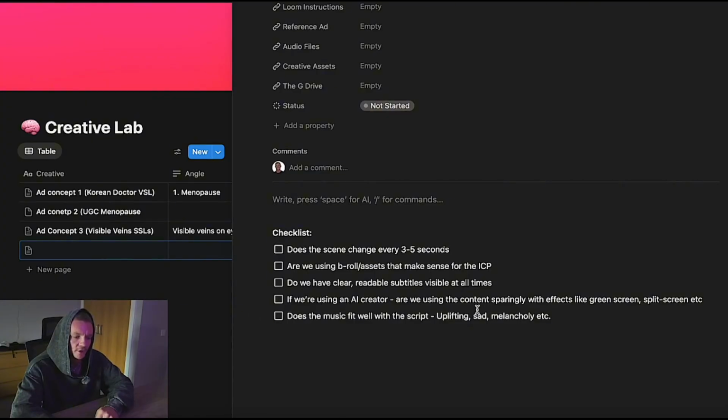Now, this one as well. If we're using an AI creator, are we using the content sparingly with effects like green screen and split screen? The reason that we're doing that is because we're trying to hide that it's AI, okay? Does the music fit well with the script? And is it not too loud, right? Is it uplifting, sad? What's the tone that we're trying to do? So these are the checklists that I get the editor to run through.